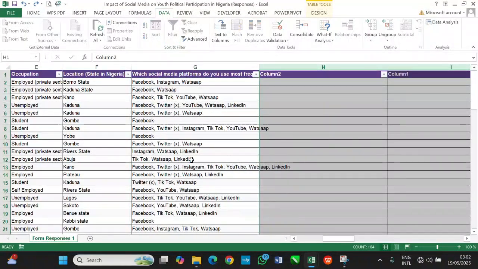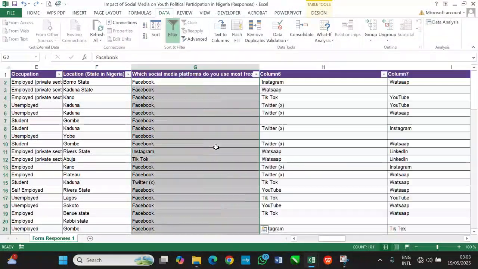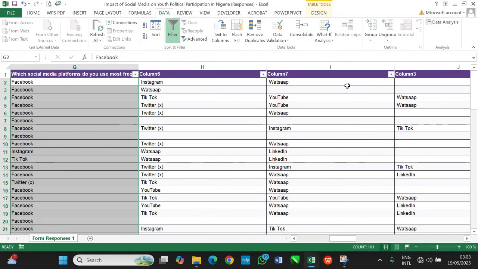So let's take note of that. That is text to column. And if you want to merge cells, maybe you want to merge 2 cells together, now I'm going to do this. Let's see. Let me do this.